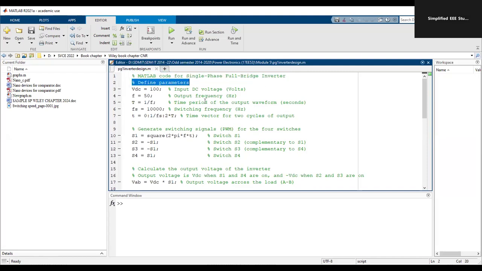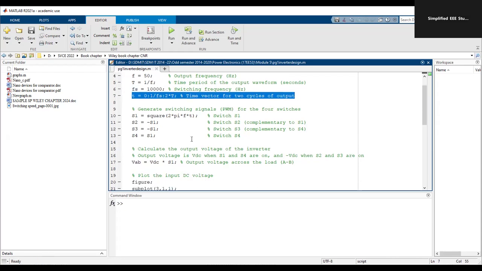First of all, you are supposed to define the parameters. So I have defined the input voltage, then the output frequency. I require 50 hertz, because normal supply will be 50 hertz only. Then I need to define the time period, that is equal to 1 by frequency. Next, the switching frequency also I have defined, that is 10,000 hertz, which is nothing but 10 kilohertz. Then I need to define how long I need to generate the pulses. I'll be considering only two cycles of output.